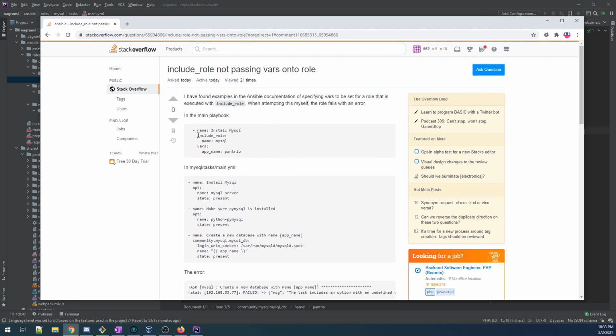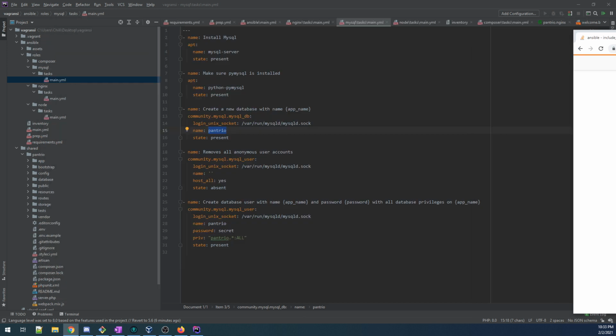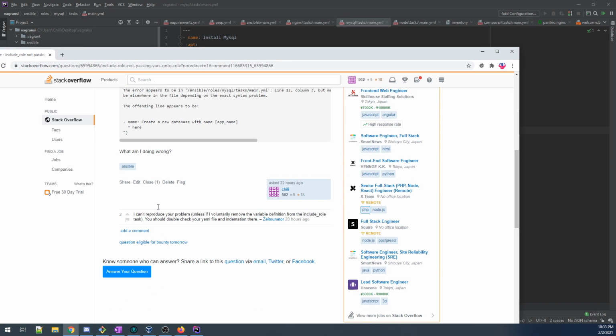When I call the role, I use include role. This is in my main playbook. And I should be able to pass variables like this, with the vars dictionary here. I can name the variable and then the value, and then use that inside my role, and it doesn't work. I get this error here.